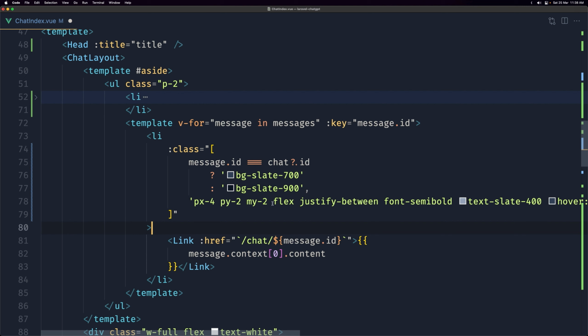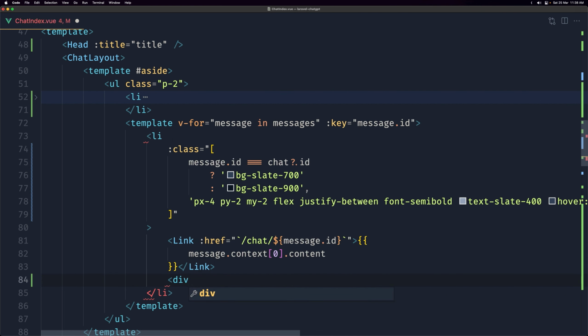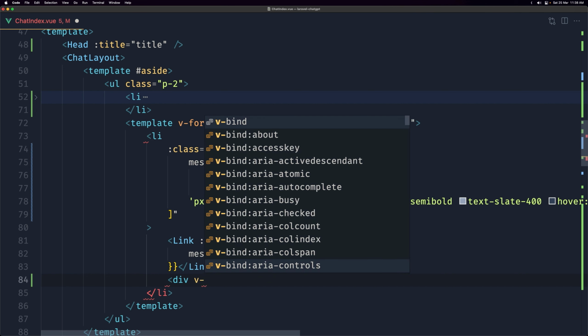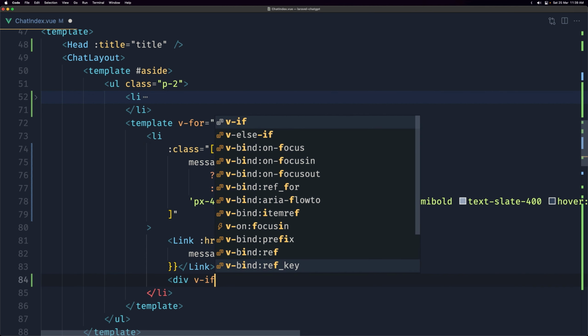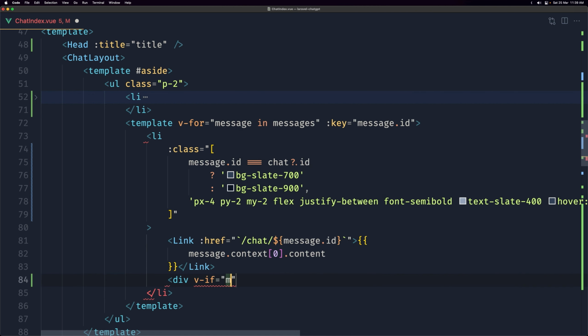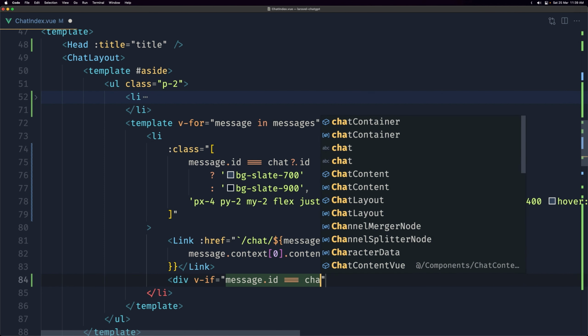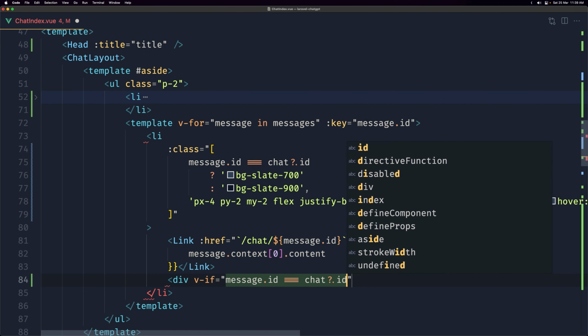Then let's scroll down and I'm going to use that here in this li. We have flex and we have this link. I'm going to add another div here, and this div is going to be shown only if the message.id is triple equal with chat ID.